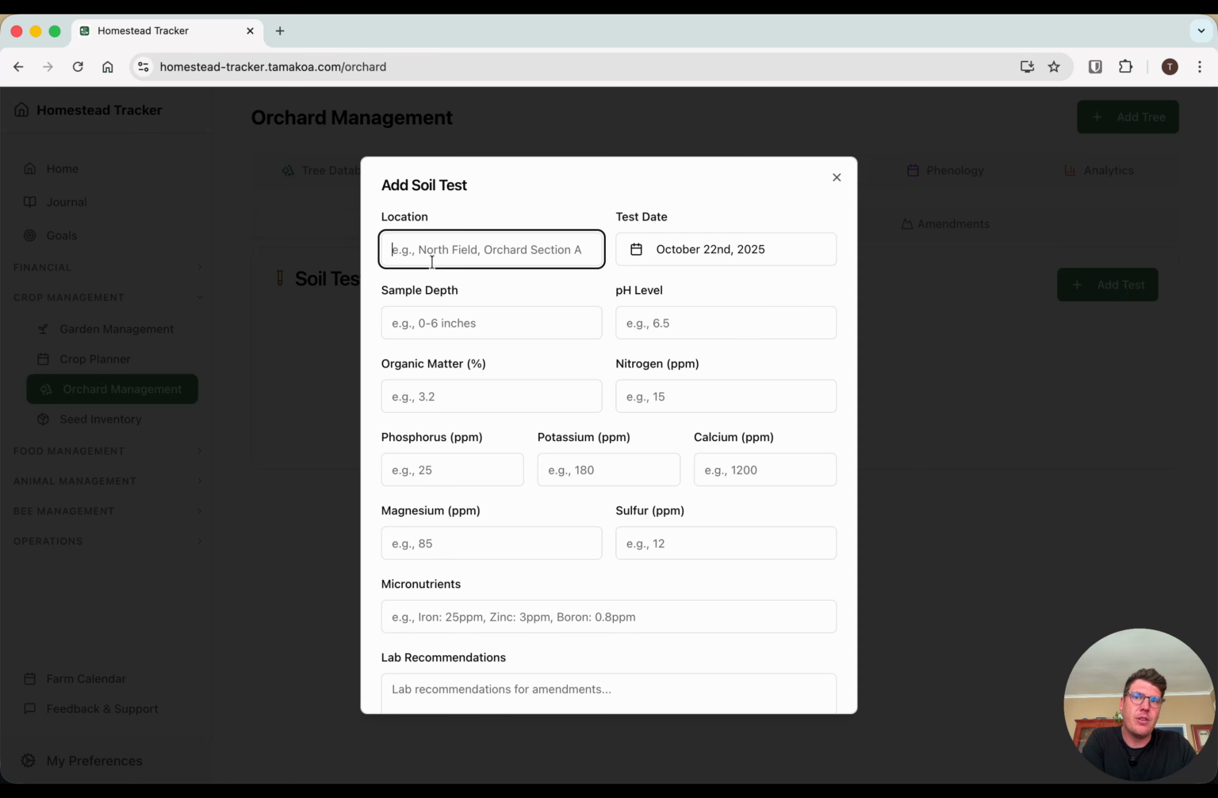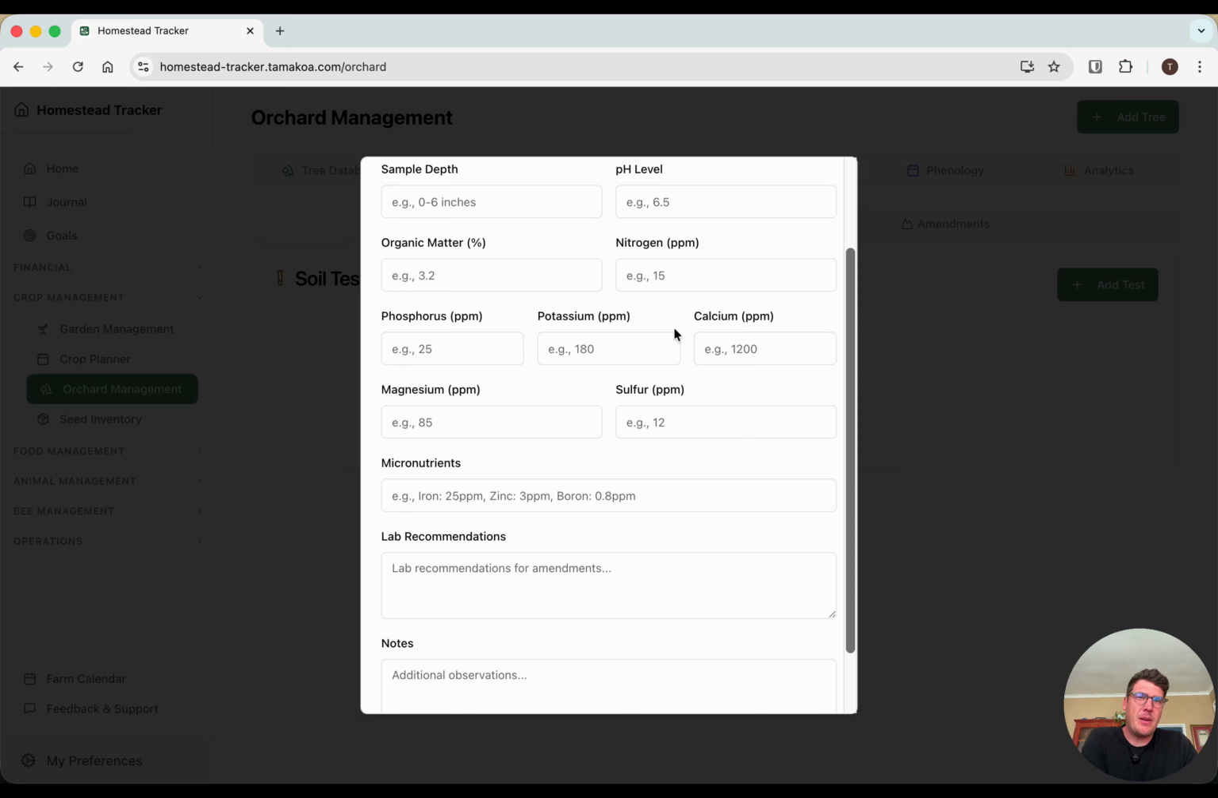So if we show you, we can add in our location. So if we're doing test samples from multiple locations, we can tag those. You can put in the GPS coordinate there if you wanted to. When we tested it, depth, pH, and then we've got everything else.